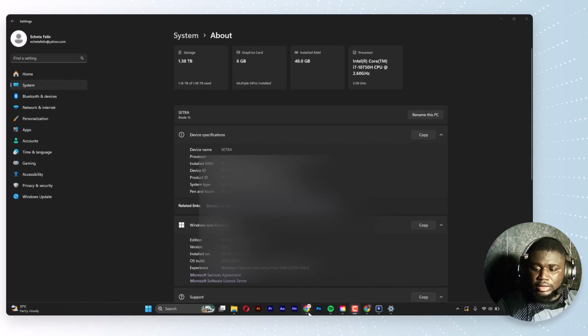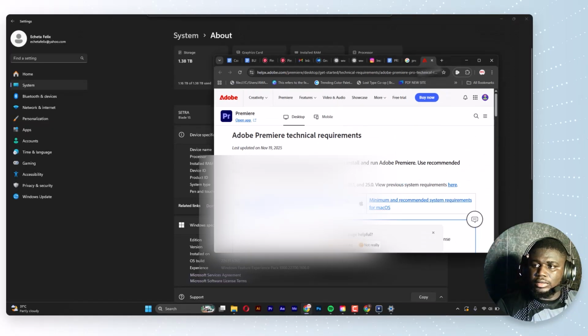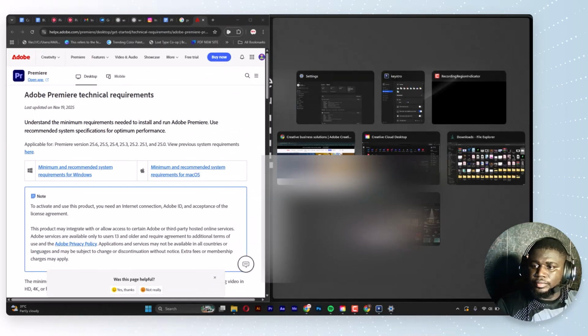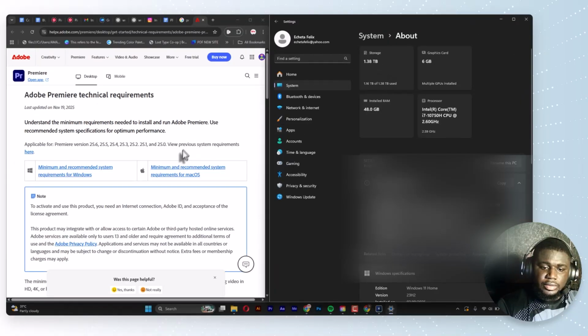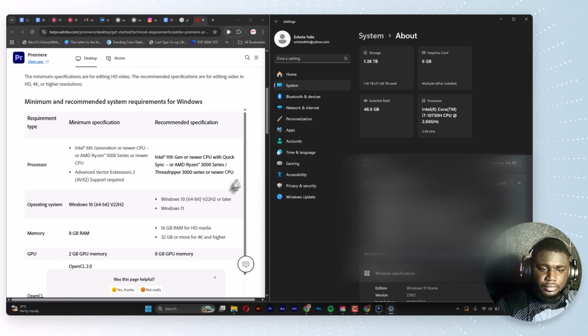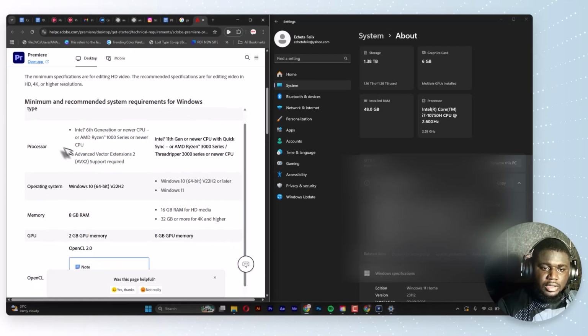Let me place this side by side so you can see what they said about my RAM and my Intel 6th gen or higher. Mine is an Intel Core i7 10th generation. Remember they said Intel 6th generation or higher. So I have a 10th generation PC, an i7.